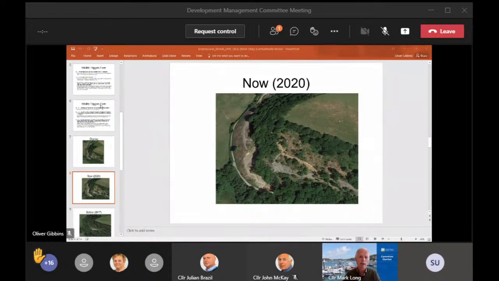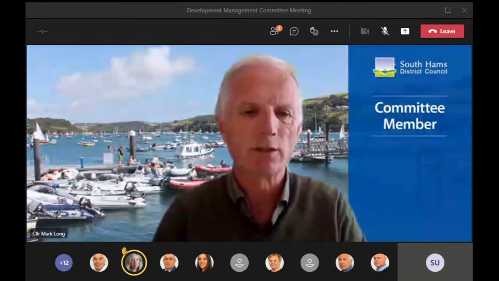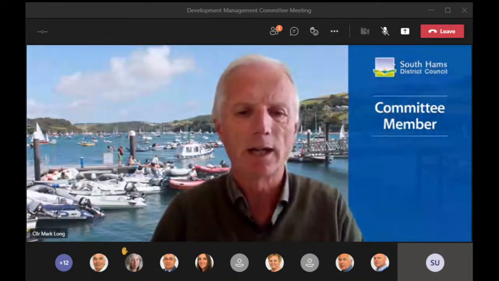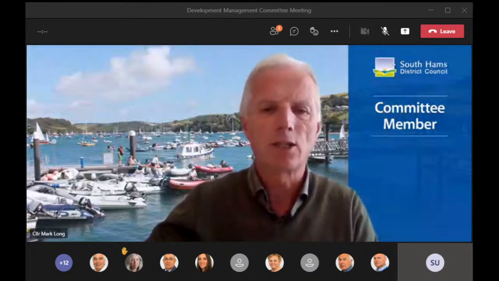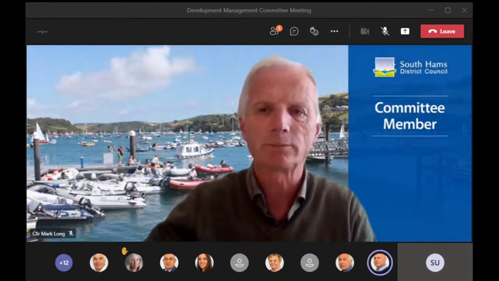So I do have a problem with this because it's retrospective and the damage is done. If it had come before us as a planning application, without those works, we may have been able to challenge it more completely. So I'm not too sure that a refusal is possible, although I'm erring on that side. I just think it's a shame that we're in this position, and there are questions that have got to be raised about it. Thank you, Chairman.